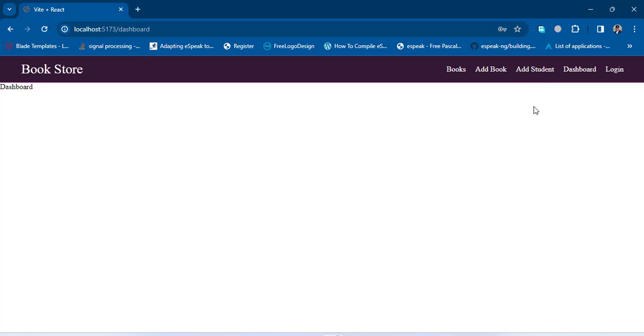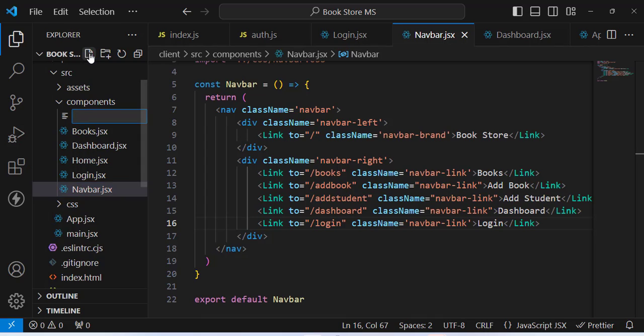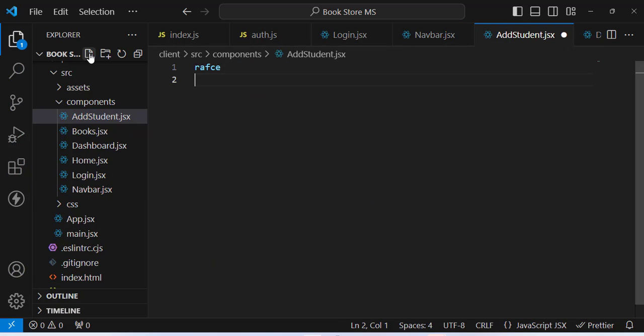Okay, whenever we press add student, the admin should be able to add a student. So whenever we click this add student link, we should move to the add student component. Let's create it. First of all, just come here and add AddStudent.jsx, RAFCE.